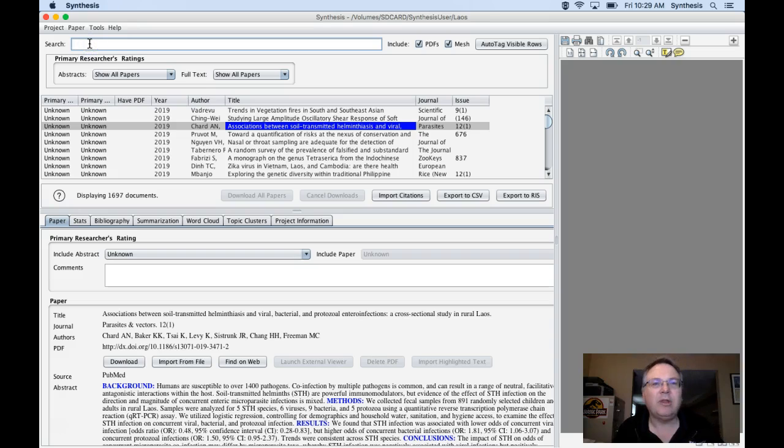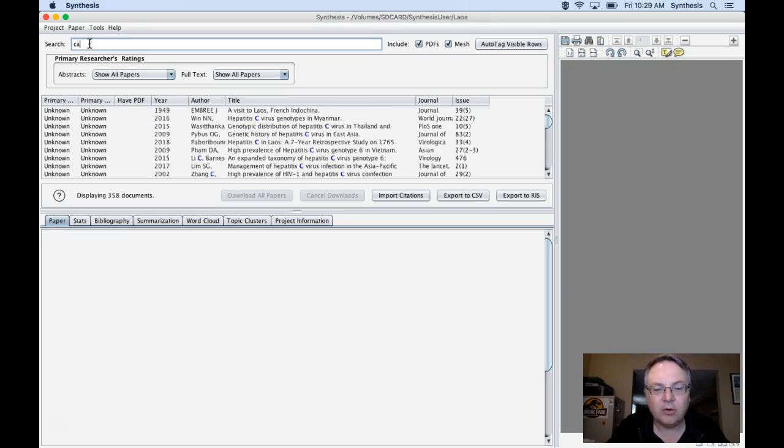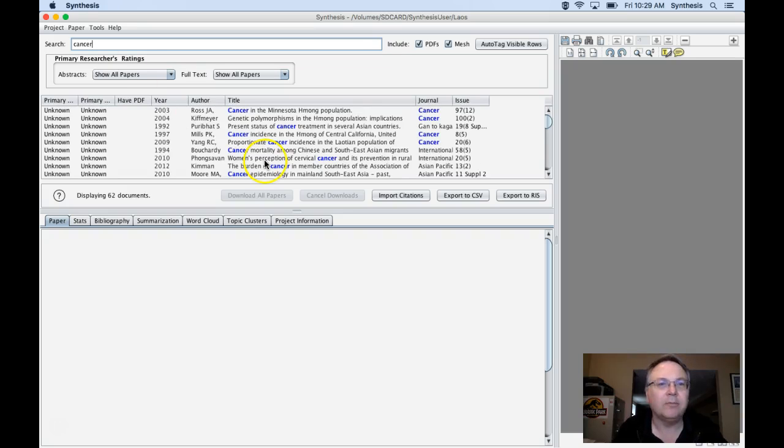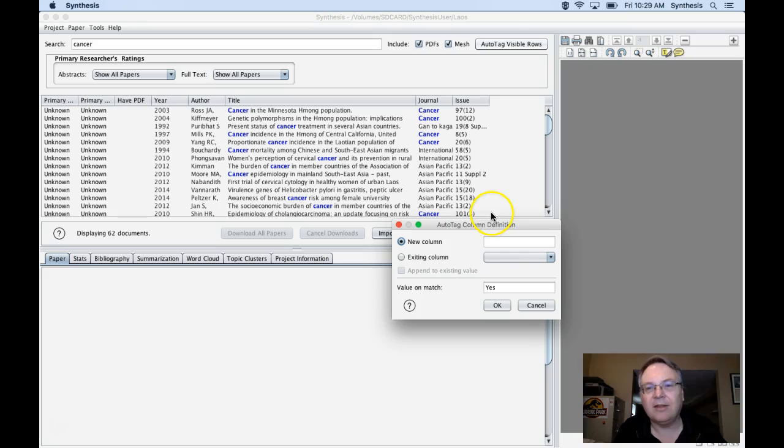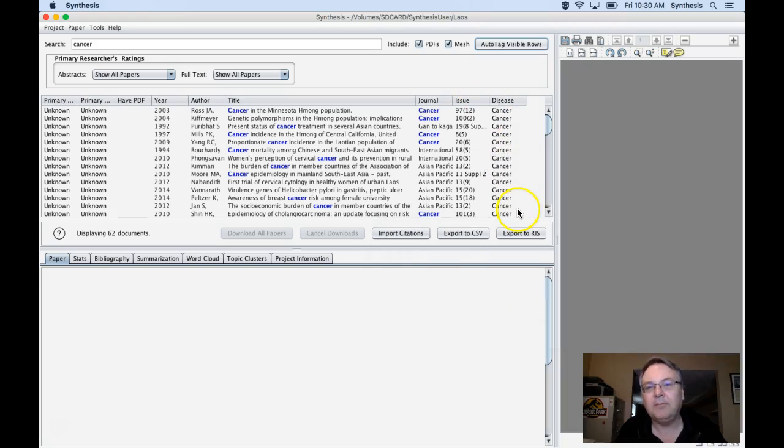The real power with the synthesis software is its search. If we were to search for, let's say, cancer, we see that 62 are written about that, and we can tag these rows as well. We can create a new column, let's call it disease, and have the word cancer put in there.